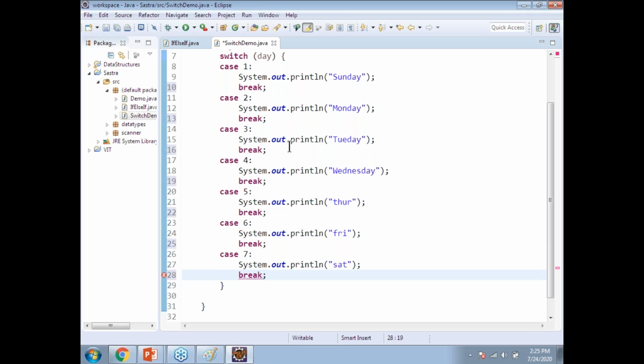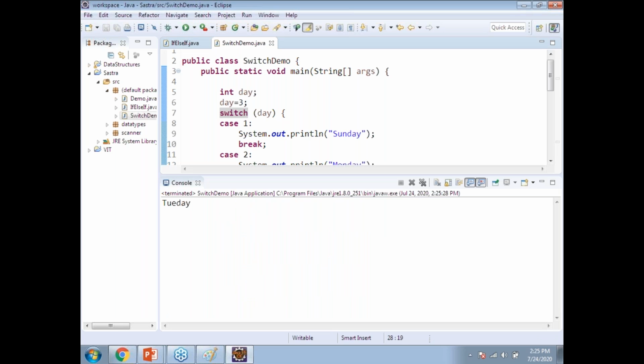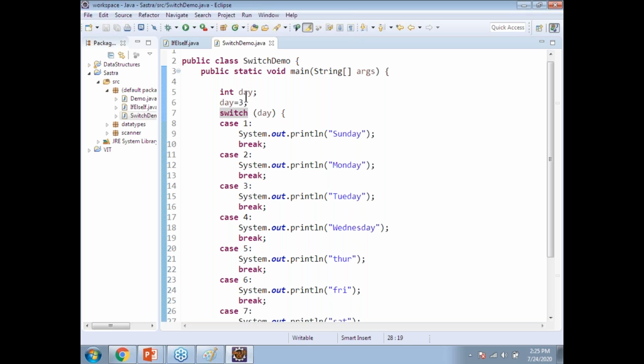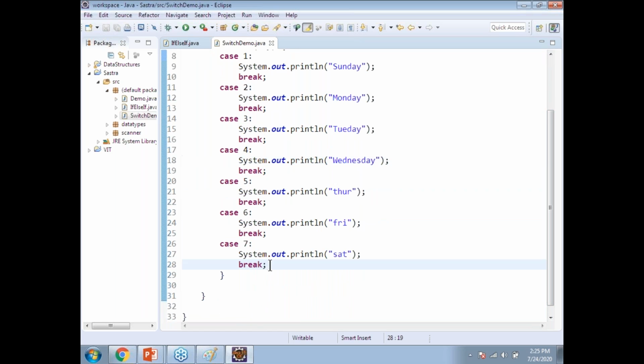So now if we are giving 3, it will print Tuesday alone. Correct. So if I am giving here 8, there is no output here. Okay. So what happens? For 8 we don't have any options, right? 1, 2, 3, 4 till 7 is there. So what if I am giving any other values? For that I will be giving this default. Default is optional.